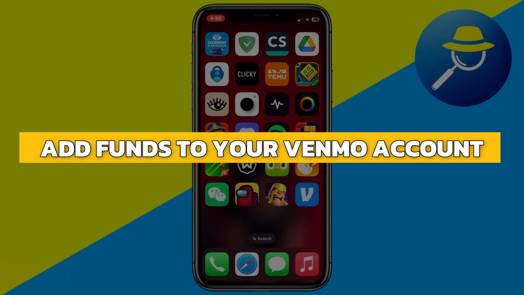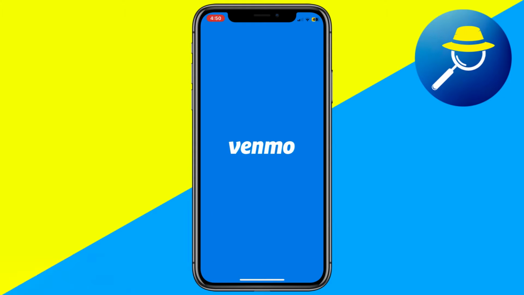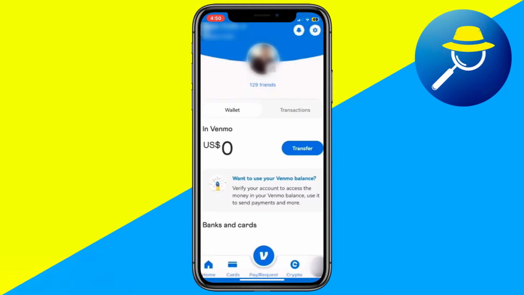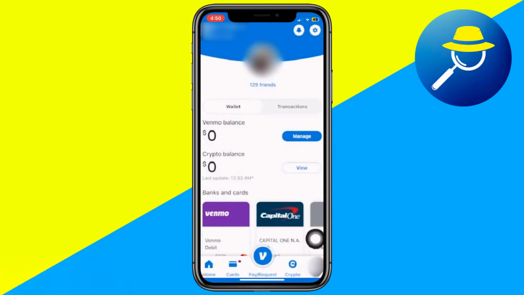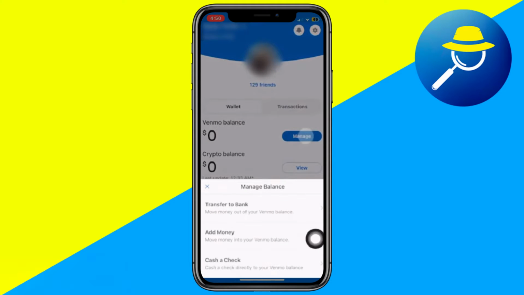All right, let's begin. Start by opening the Venmo app on your phone. Once you're on the home screen, tap your profile icon in the bottom right corner. This takes you to your personal dashboard. To add money, tap the blue Manage button. A pop-up will appear with a couple of options. Select the one with the plus icon labeled Add Money.